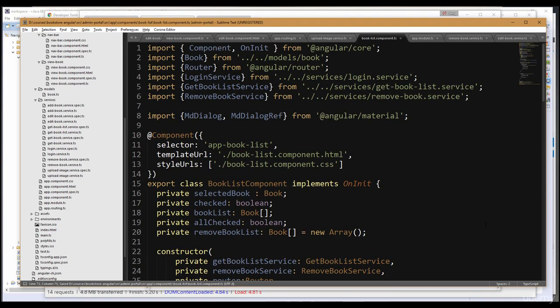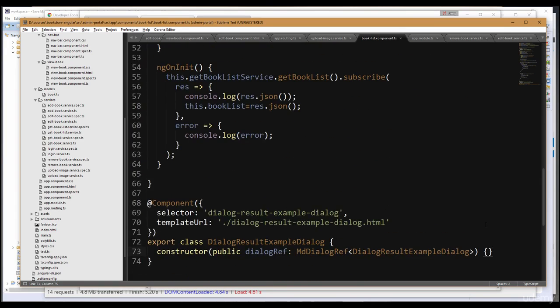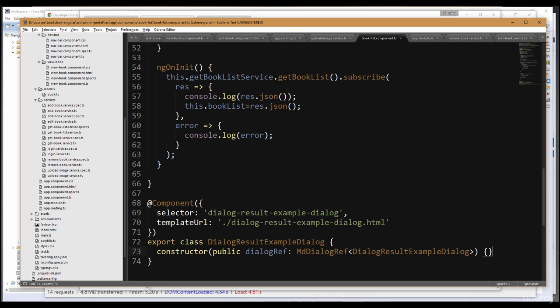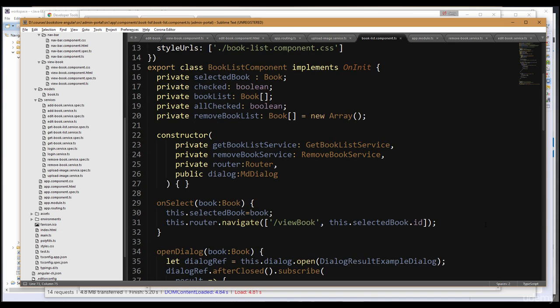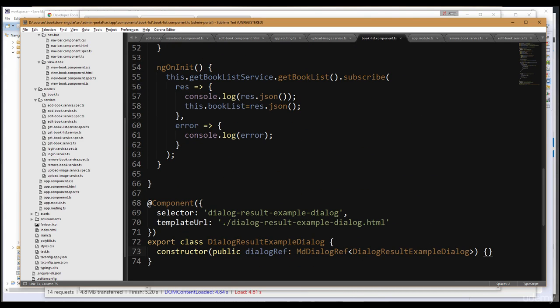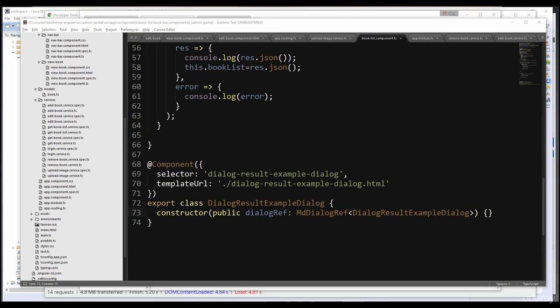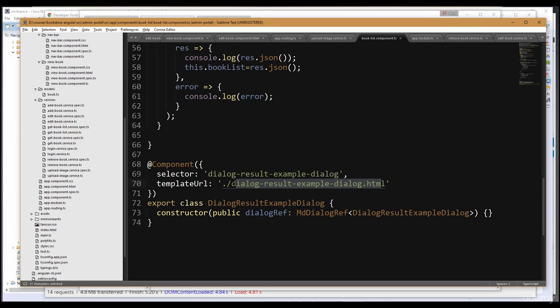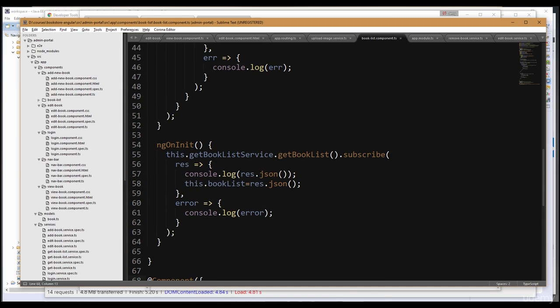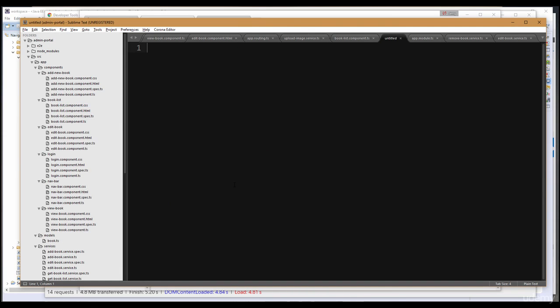So basically we have two components and we define two classes within this file. Okay, we can choose to define two classes in two separate files, but because they're so closely related, they are pretty much like the same file. I mean, like the same class. So we can put it in the same file. And then because we have this new template, dialog result example dialog.html, we are gonna create a new file within this book list.